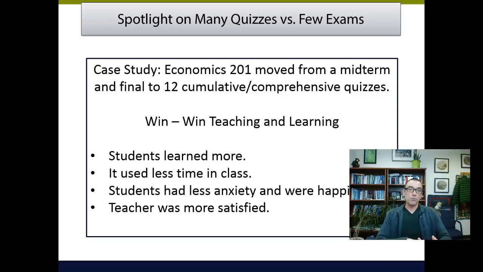This was important too. Those high-stakes midterms caused her students a lot of anxiety, a lot of angst, a lot of worry, and that came out in class in their dissatisfaction with class and their unhappiness in class. So moving from 2 midterms to these 12 cumulative quizzes, students were just happier with it. And she was happier too.